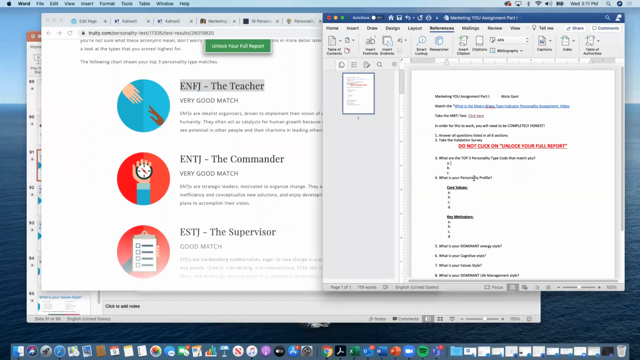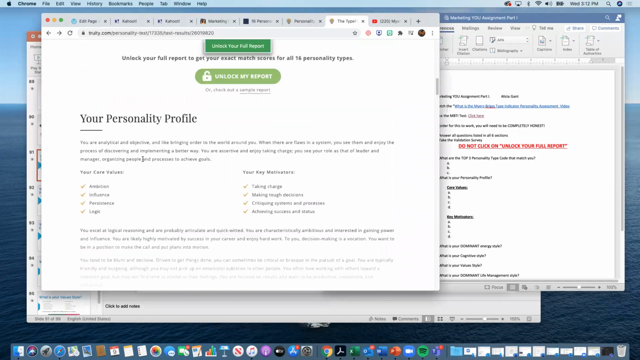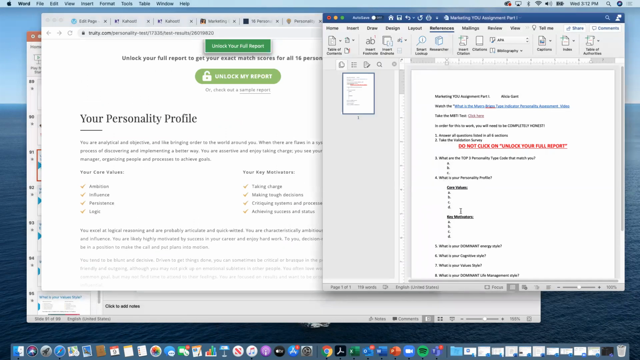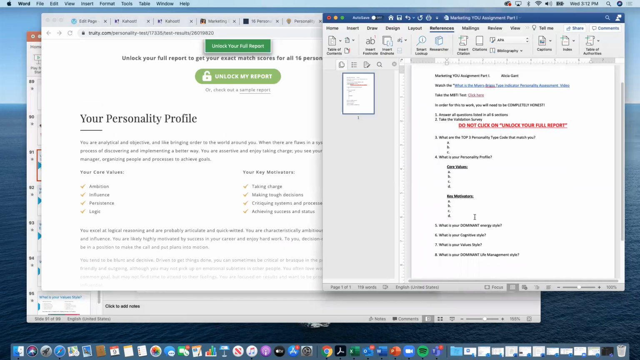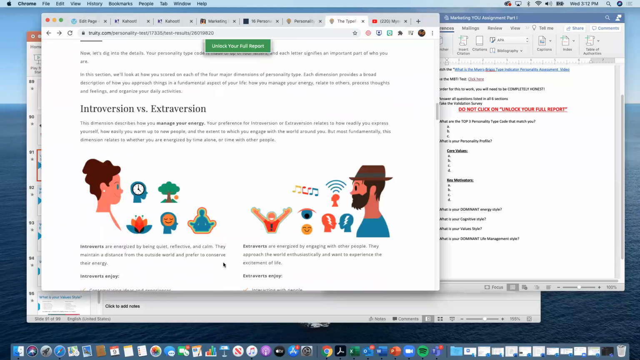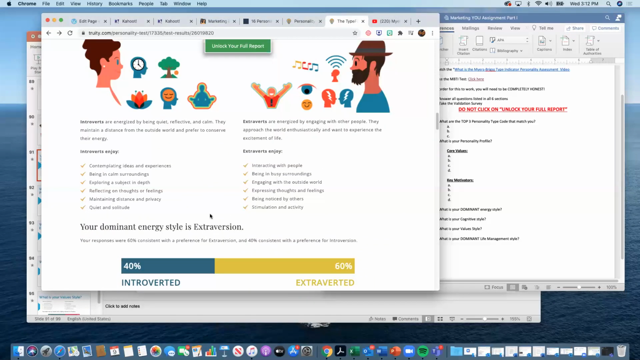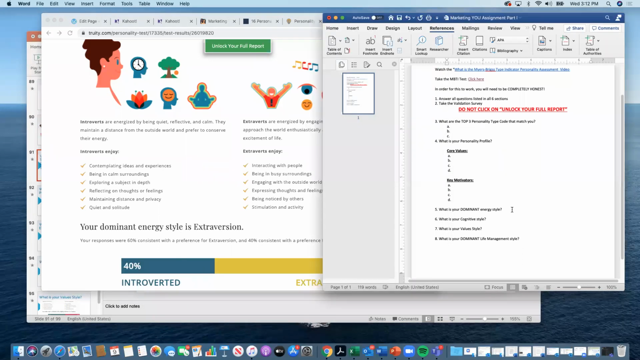Number 4 asks, what is your personality profile for core values and for key motivators? You will scroll down, and it falls right in order. It's going to show you what your core values are and what your key motivators are, and you're going to need to write that in here, okay? Number 5 says, what is your dominant energy style? It's going to tell you here. You will come down, and you will put your dominant energy style. Mine is, I'm an extrovert. So I will put this, but I'm going to also put the percentage. So for number 5, I will put extrovert, 60%, introverted, 40%.